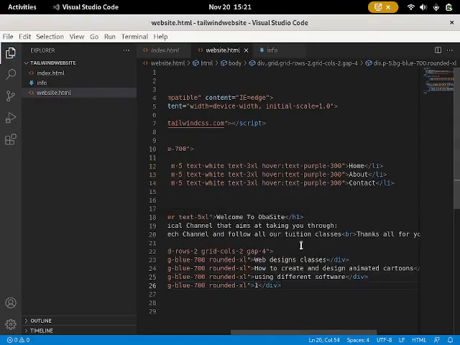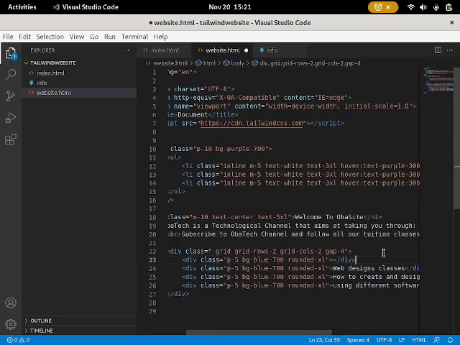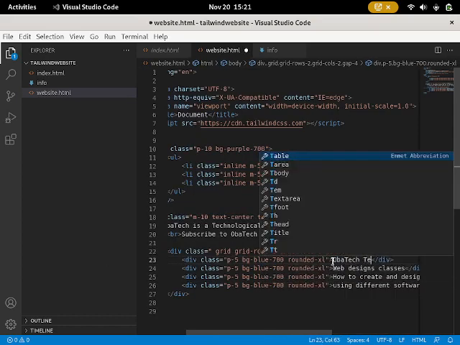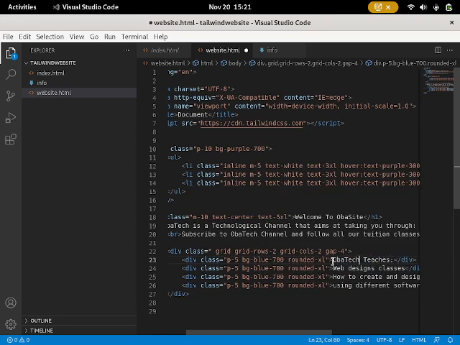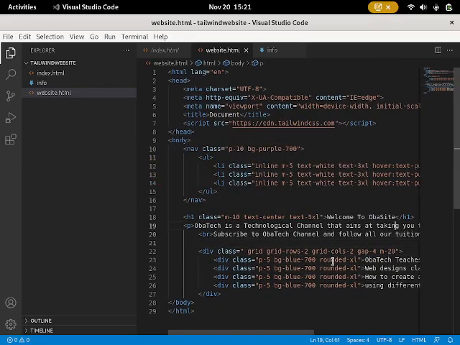So I'm going to put this in here. I'm going to say ObaTech teaches. Let me just go here and write M like 20. And so let me go to this P and give it a class of text center.